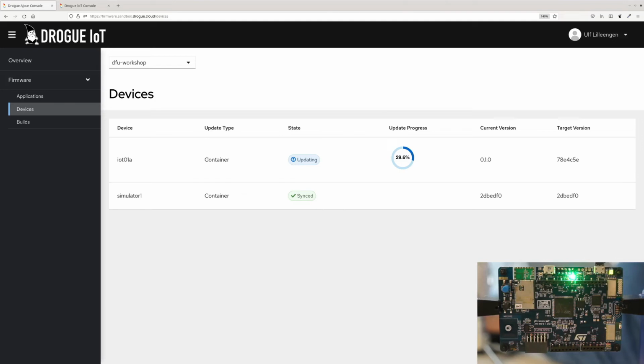it runs, fetching the firmware gradually from the container registry, and then eventually we'll see it updating, and then when it's updated it will be instructed to blink the LED, and it will also report back that it has updated, so it will be marked as synced.